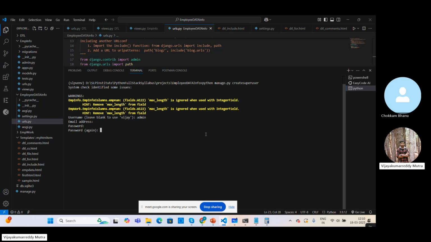It will create it, but it will give some warning messages, meaning the password is too similar to the username or the password is too common. Okay, that's fine. You don't need anything. Just click yes. It will create the superuser. See, superuser created successfully. Now run your server again.